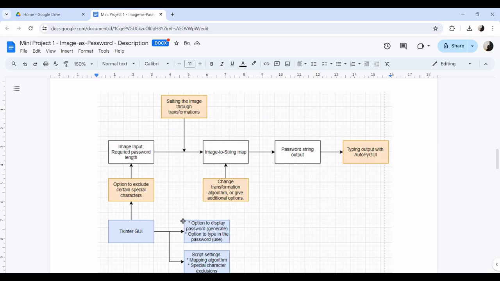Hi, today I'll be presenting a mini project which is an image to password script. That is, a script whose purpose is to transform an input image into a password string.